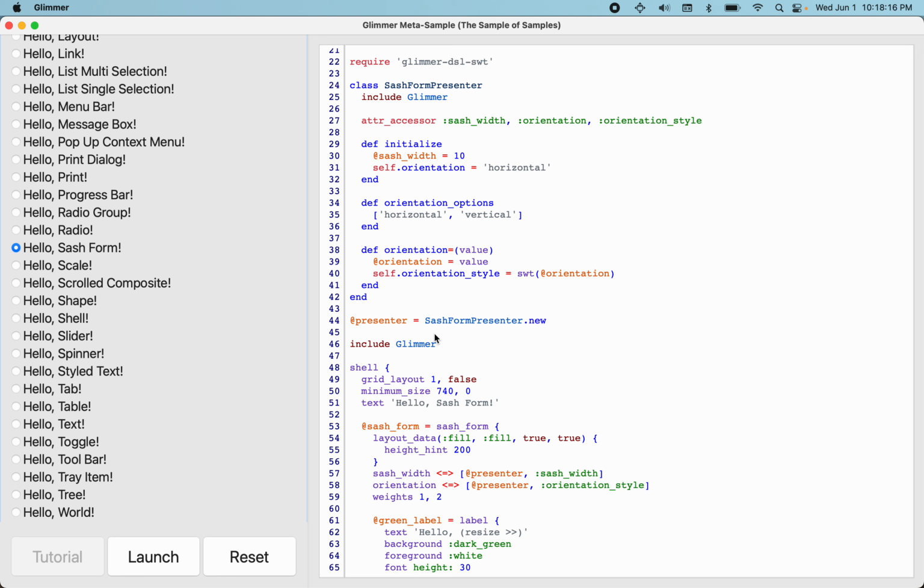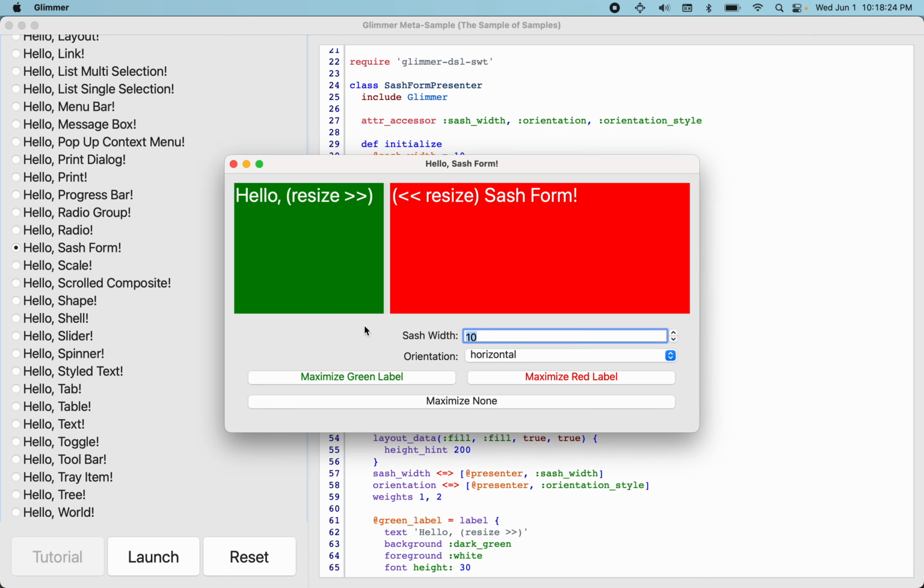So today we're going to go through another small sample. It's Hello Sash Form. So let's get started by launching the sample. There you go. So a Sash Form is basically a composite-like widget that can contain two other widgets and a sash in the middle. And the sash enables adjusting the size between the two widgets.